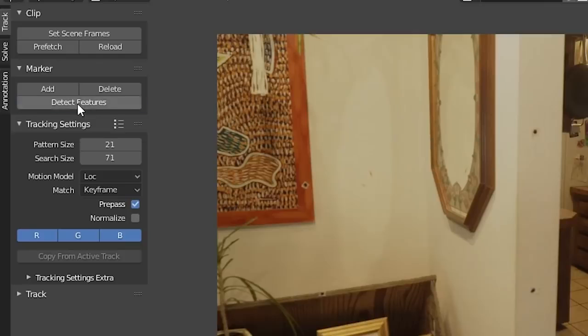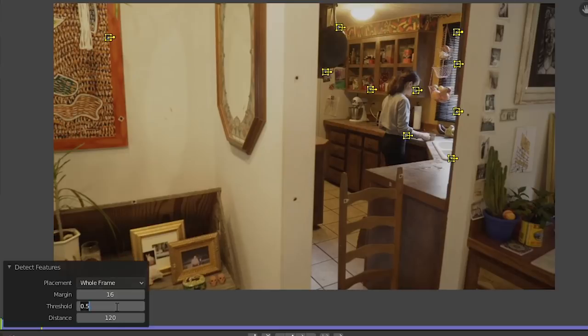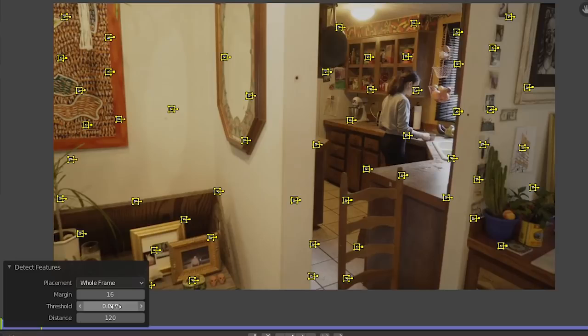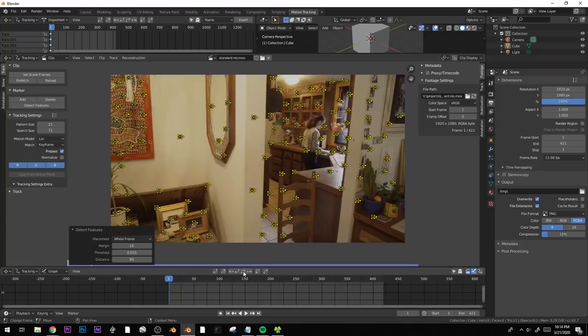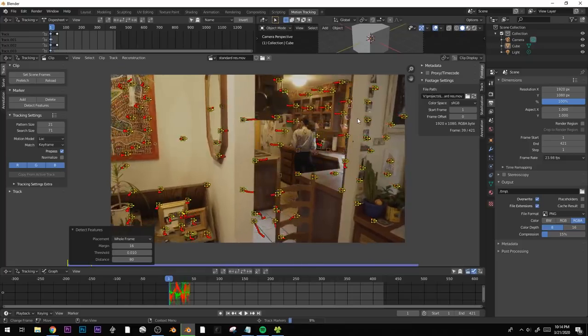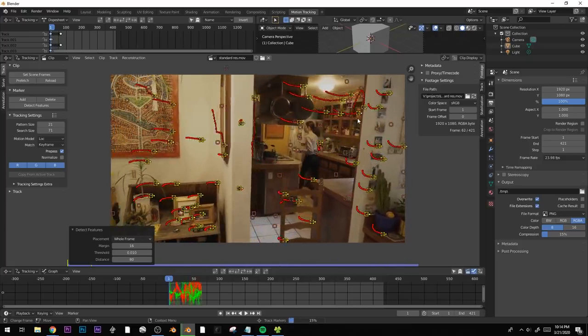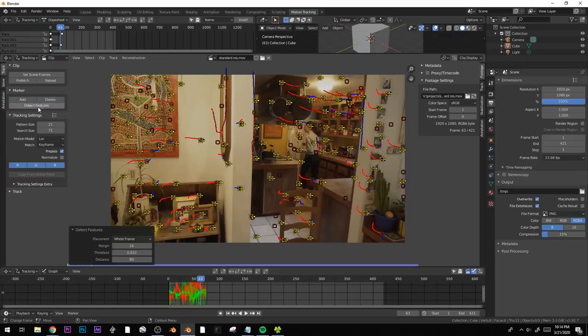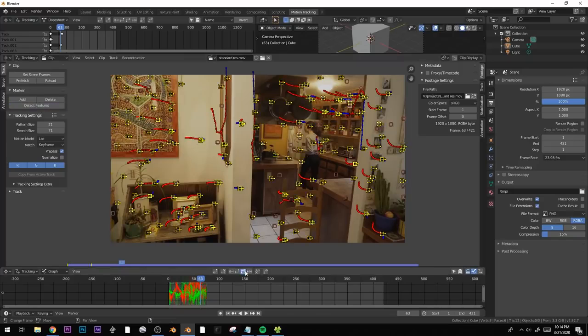And now the good stuff, auto-detect features. I'm going to lower the threshold to like 0.01 and the distance to 80. Woo! Then I'm going to start tracking forward. Look at him go. But as the camera moves, some trackers are disappearing and we're seeing new empty space. So I'm going to hit escape to stop, detect more features, hit A to select all the previous ones, and keep going. Just brute forcing it.